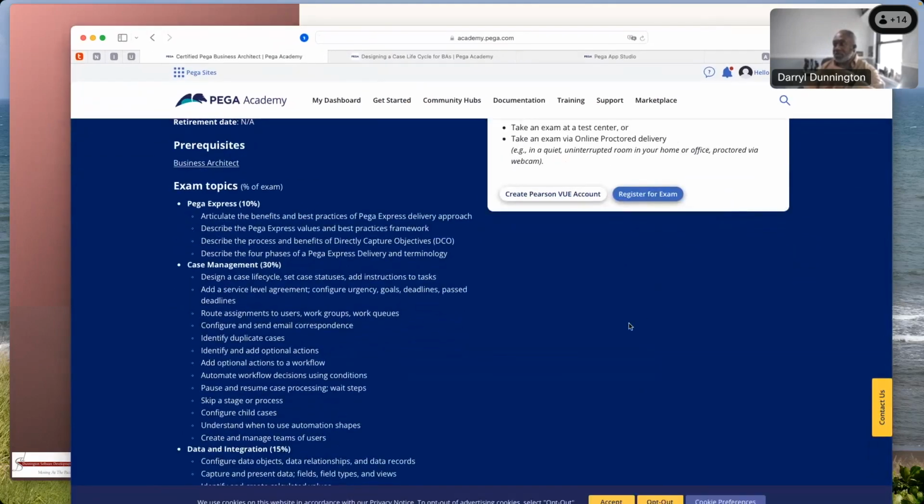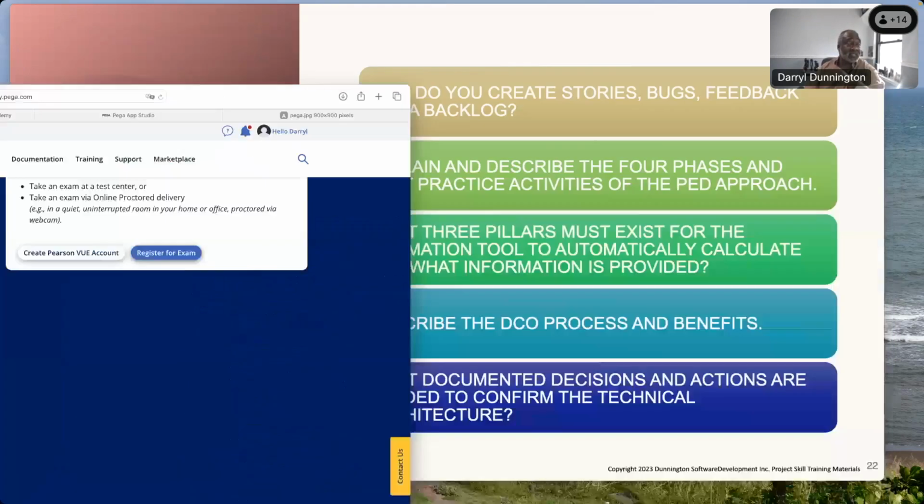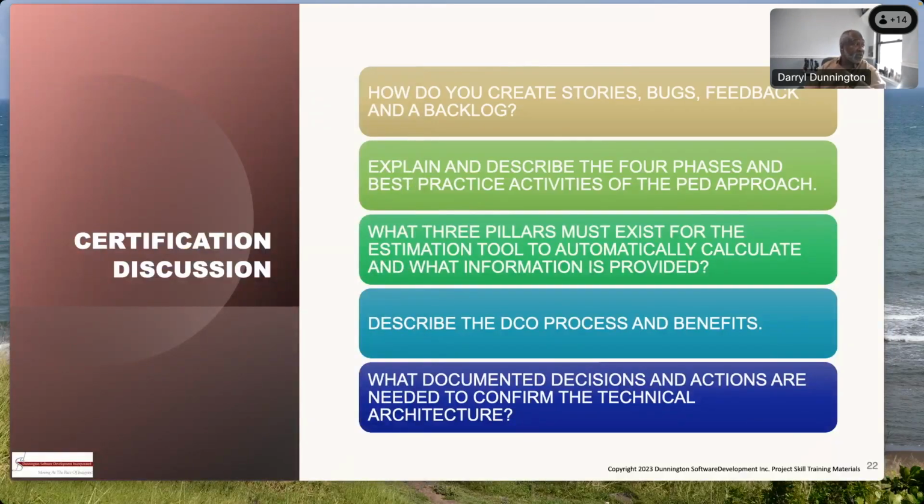So all of the lecture material that I covered this morning covers the 10% of the certification. If you look at it, you'll see that we've talked about best practices for Pega approach, value and best practice frameworks, and direct capture of objectives and the 4 phases of a Pega Express delivery. So in one day's time, you've learned 10% of the certification if you were taking the business architect exam.